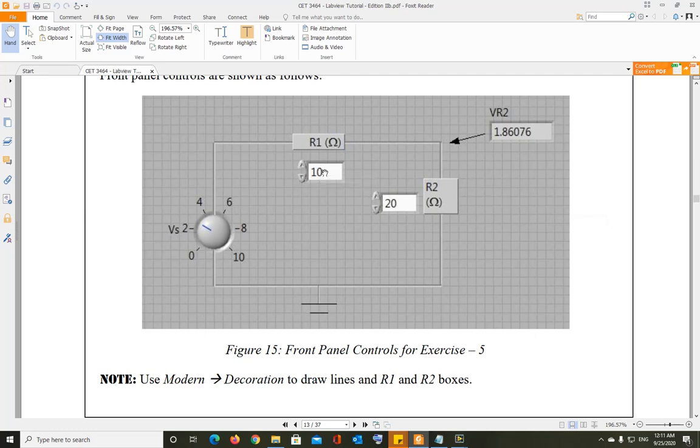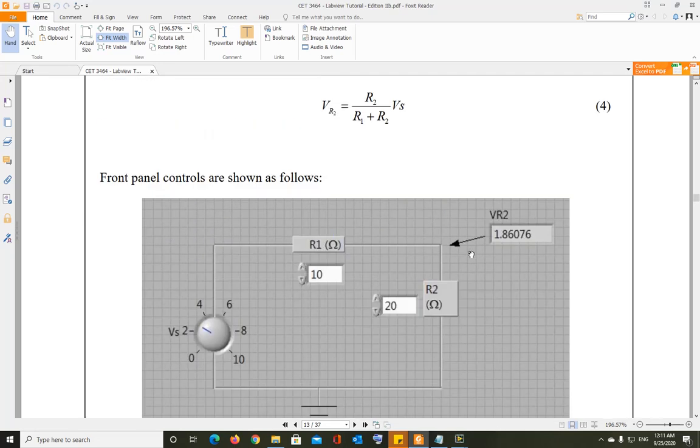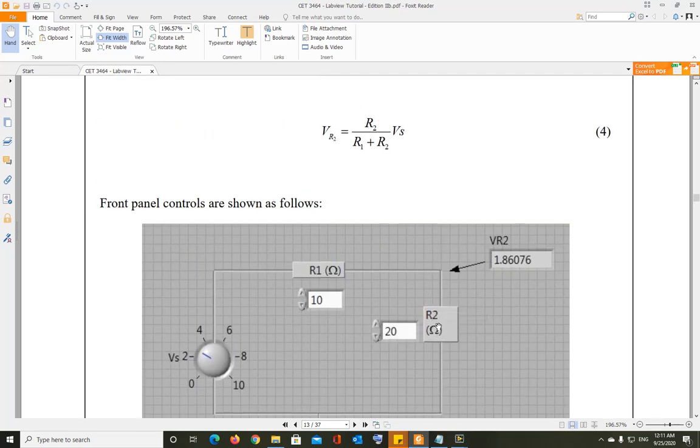And then these are numeric controls, so you can change the values of R1, R2, and you can move the dial, and whatever the voltage is that is dropped across R2, according to this formula, it's going to show in this numeric indicator.